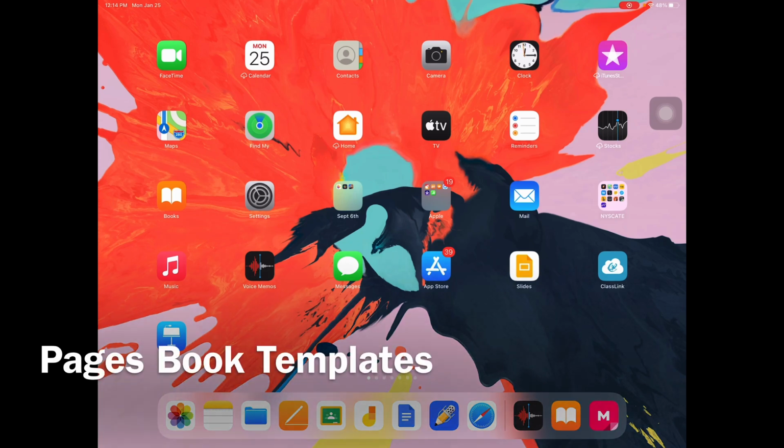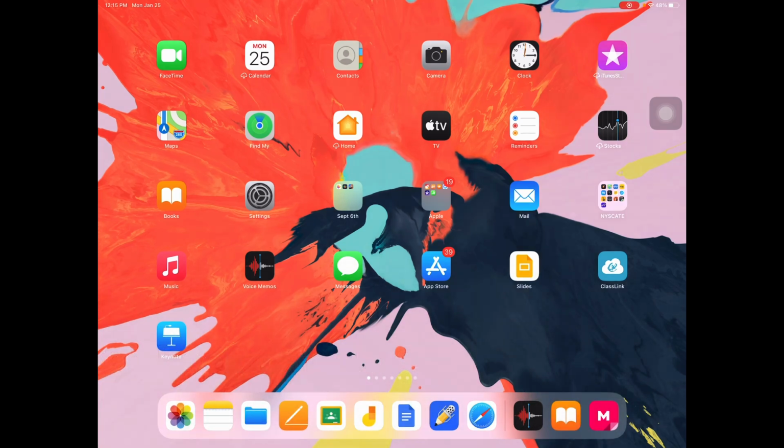Apple's version of Word or Google Docs is called Pages. Pages has these great templates built into it where students can create or author their own books. And so I'm going to do just a quick tutorial on how to create a book or book template and then export it into iBooks or Apple Books.